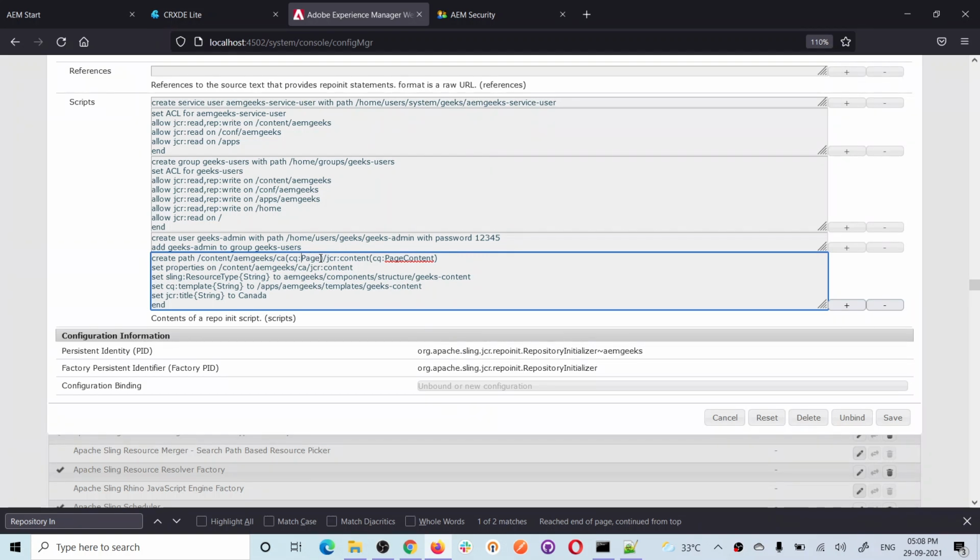So I'm saying create a node CA, which has the primary type of cq:Page, and under it create one more node, jcr:content, and the primary type is cq:PageContent, right? So this statement will create a page, basically a node. Now I'm saying set the properties. To set the properties, use set. You remember for setting ACLs we were also using set, but that was for ACLs. Now it's properties, set on the node we created.